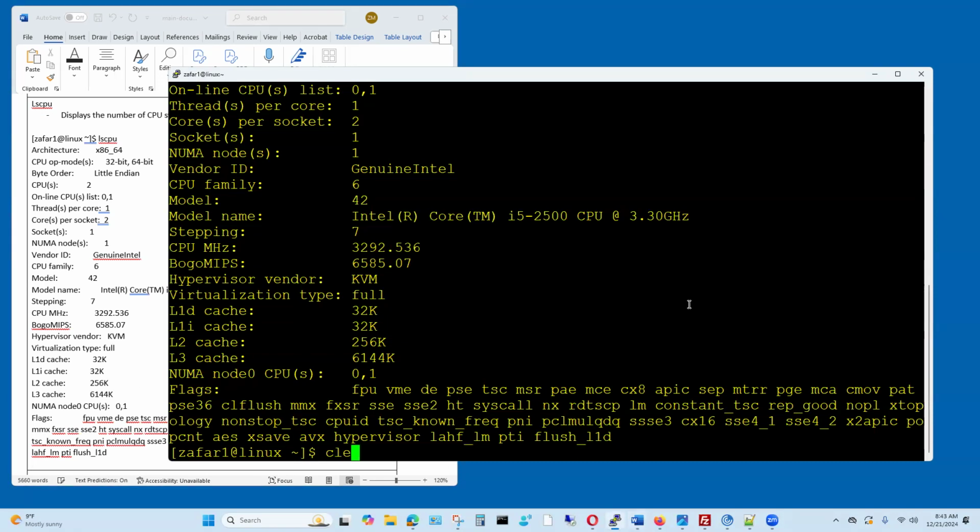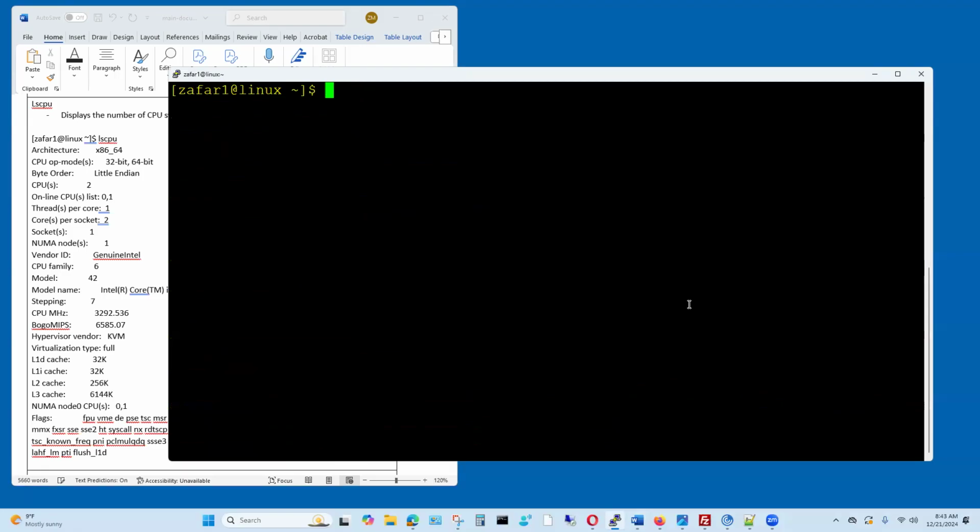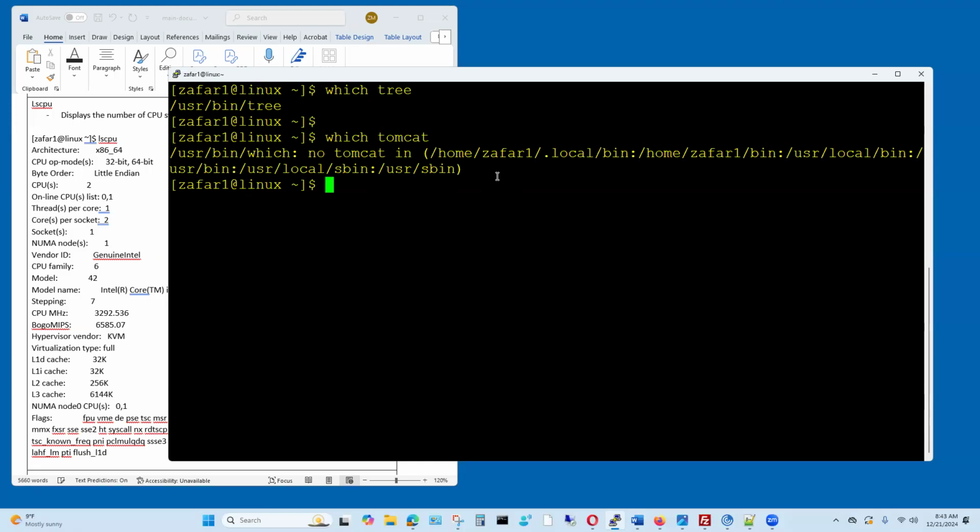All right, now the next command is which. If you type which, and if you type tree, and if you get an output like this, that means the program tree is installed on the system here. And if I do which tomcat, okay, whatever you're looking for, tomcat is not installed on this system. So before you install something on your system, you could check that, or you could do which firefox, and Firefox is installed on this system.